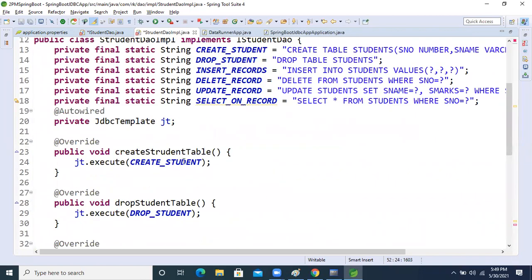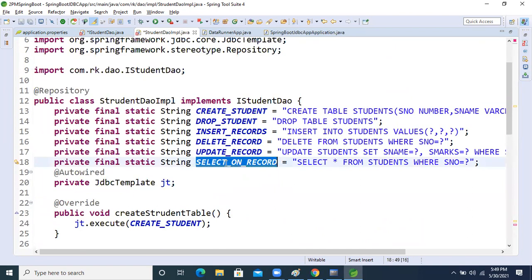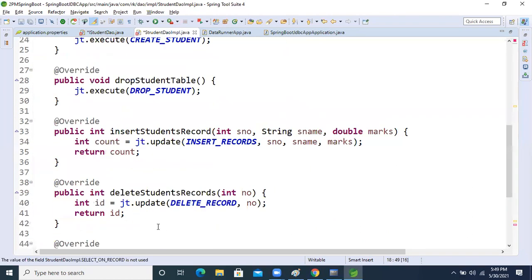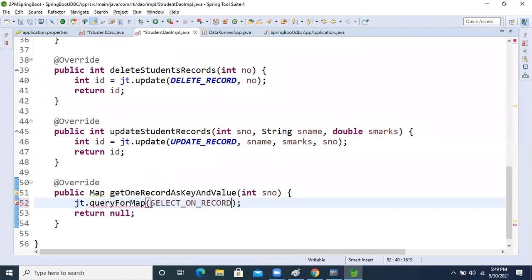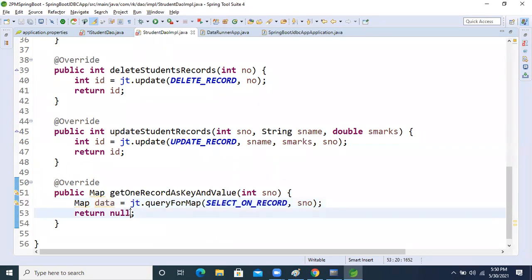Now here we will pass this select query, comma, SNO. Now it will return what? It will return a map collection, right? So we will take Map data. Now I'm returning the data, right? I'm returning the data object. Okay, so we are getting the data object.